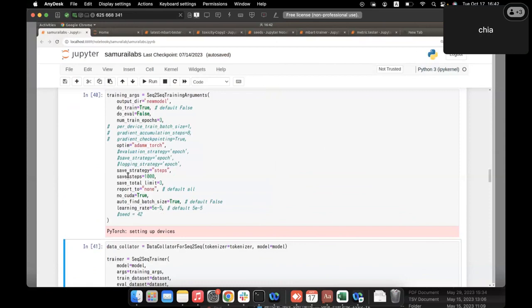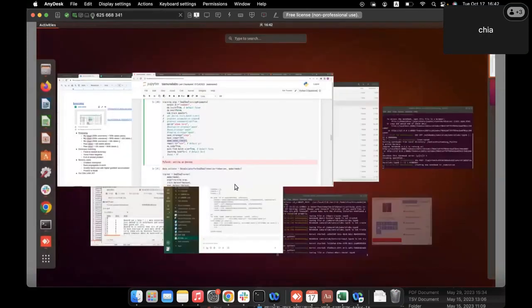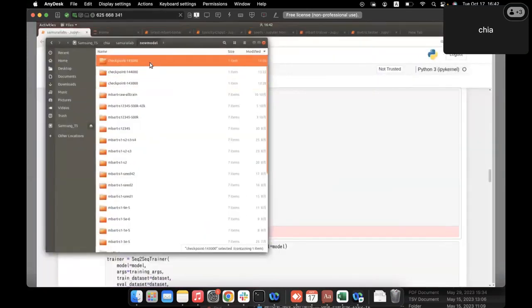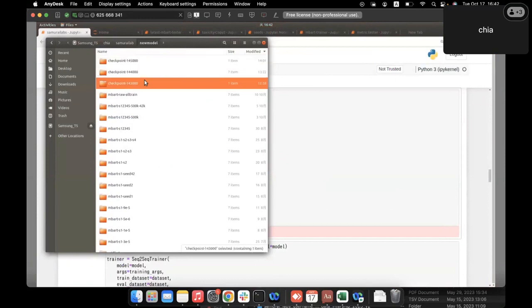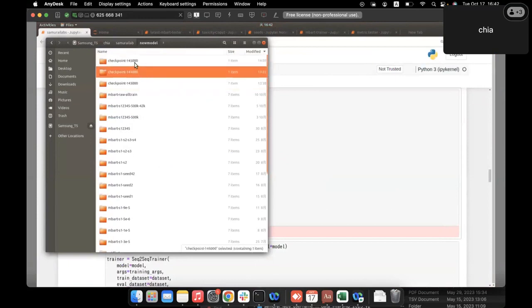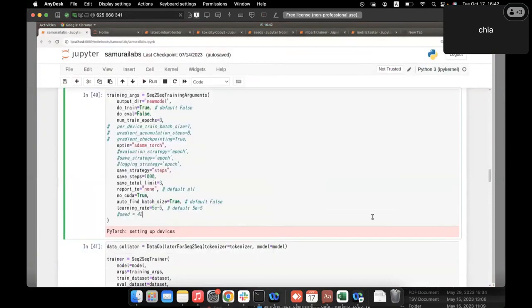Since it's saving each of the models, the size will be like 2 or 3 gigabytes. So if you save too much, you will run out of space. So we can set the save total limit to 3. So maximum there will be 3 saves. If there's more than 3, it will delete the oldest save. For example, here are the 3 latest saves I have. So even if I stop it halfway, I can continue from one of these.